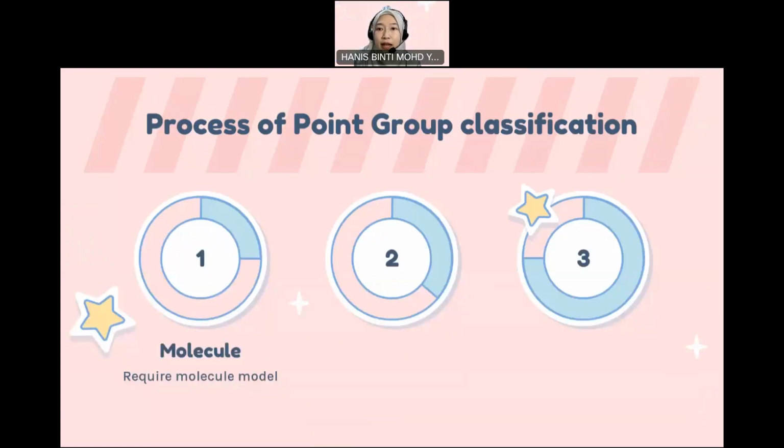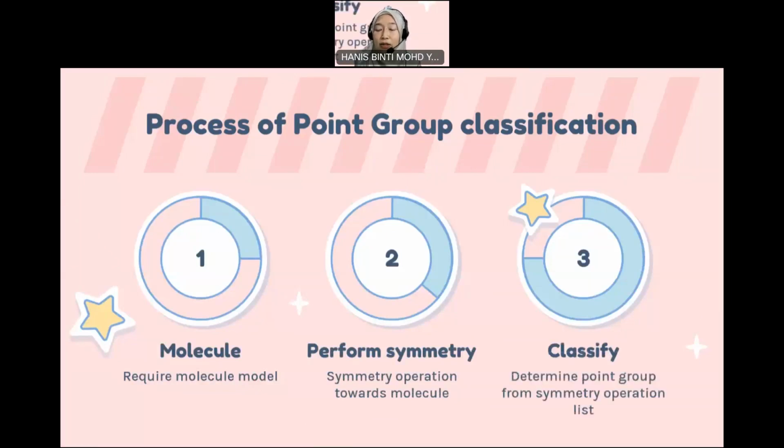So these are the steps to process point group classification. First of all, choose the required molecule based on its shape, and then perform the symmetry operations on the molecule, and finally, students can classify the point group from the symmetry operations that they have listed in step 2.